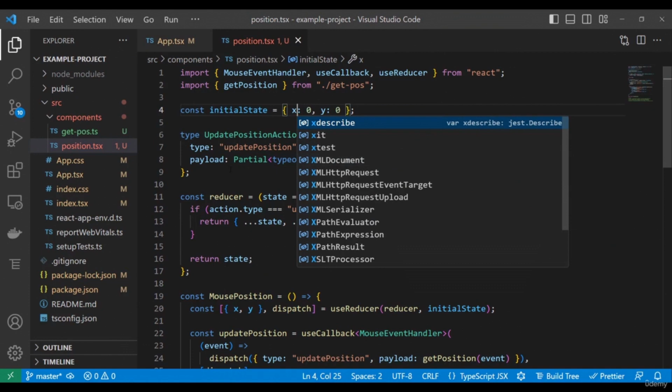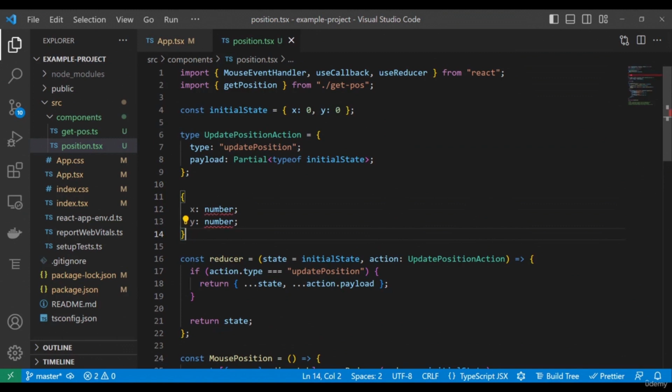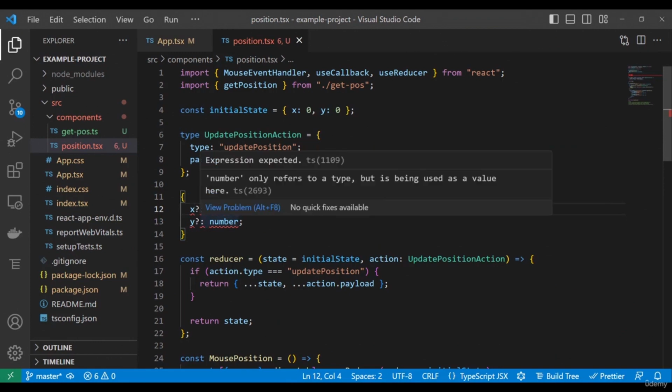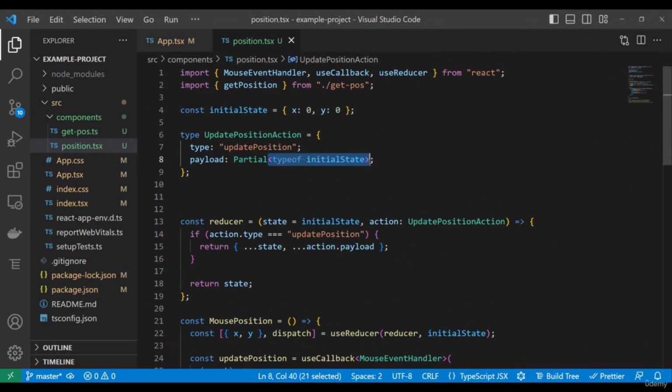So basically, the type of this payload in here will be something like this. Let me just copy paste it quickly from here. So the type of this payload will be something like this, where X and Y are optional. Why are they optional? Because of Partial. Partial means take whatever type you have and make all of its keys optional. So what is the opposite of Partial, if you are interested? Required. For example, if the type of this initial state were optional and you wanted to revert it to make it required, you would use Required. But now let's stick with Partial.